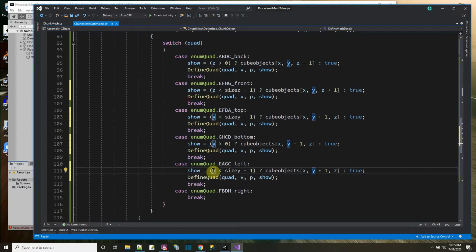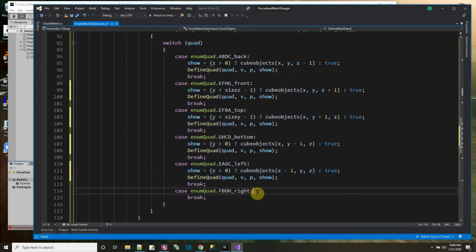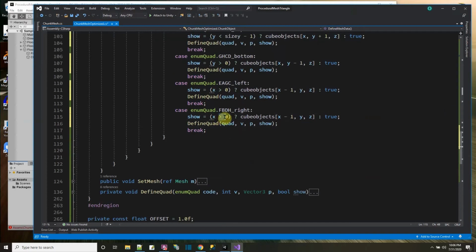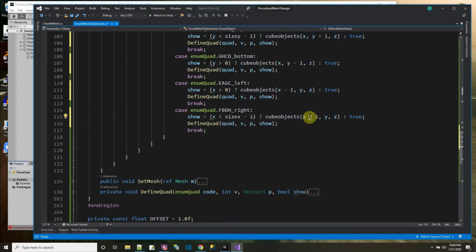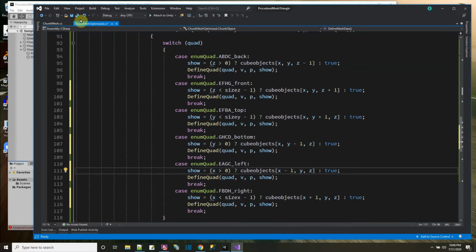So left and right is the x-axis. If I'm on the left, I have to be greater than the leftmost, greater than 0, and that would be x minus 1. And then to the right, that's going to be x less than size minus 1, and this is a plus 1. Okay, so yeah, that looks right.